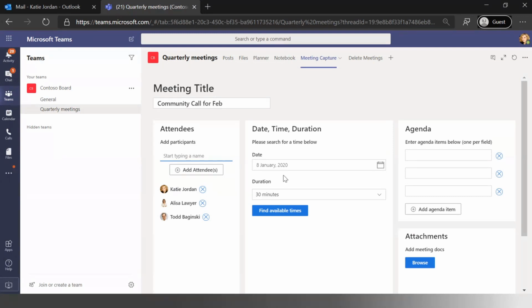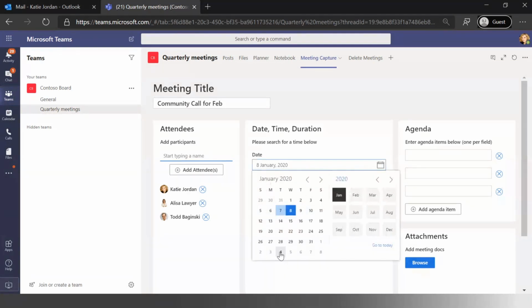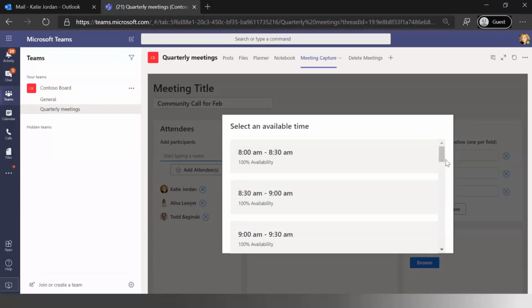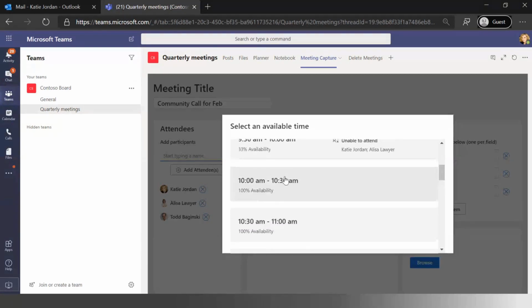Now, in addition to that, although my next community call meeting is on February the 4th, I can go in and say, I do want to start this discussion early, so I'm going to look for a time for 30 minutes on the 13th of January for these 3 people. When you run find meeting times, what that's actually doing is running the get schedule in the background of the graph. And I can go in here and pick when everyone's available.